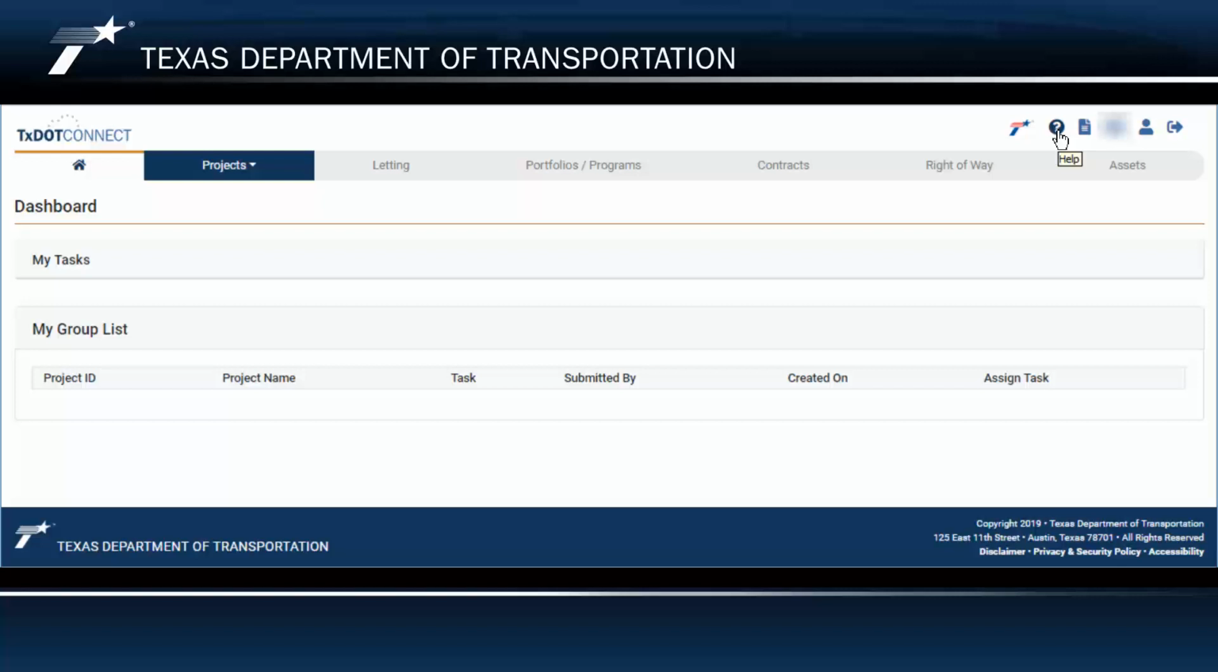The help will be specific to the page you currently have open. You can click the page icon to access automated reports. More information about this is provided later on in this video. You can click your user profile icon, which contains your profile information and notification settings. And finally, you can click the Log Out icon to log out of TxDOTCONNECT. Let's look at the profile page.